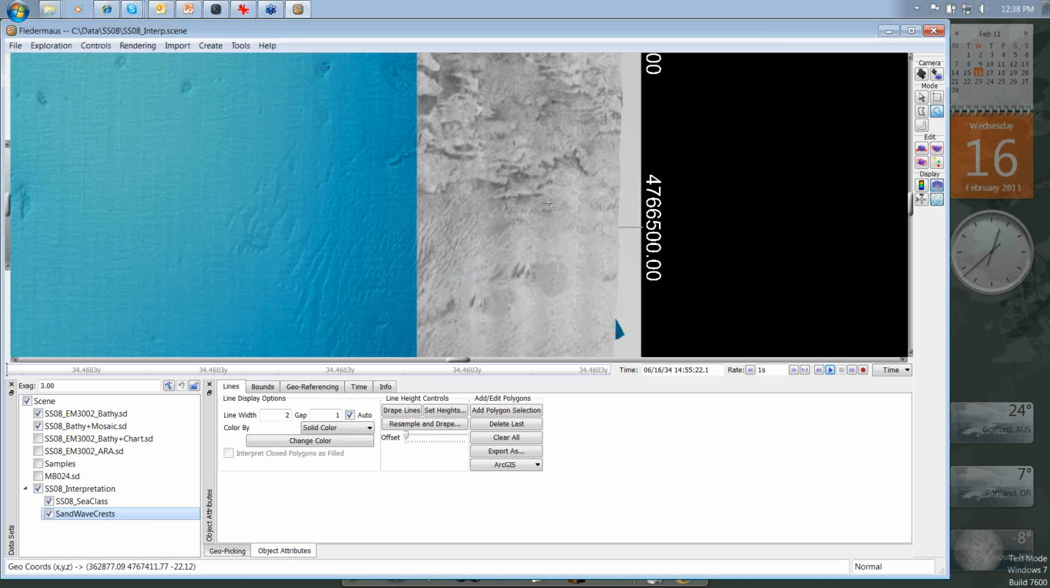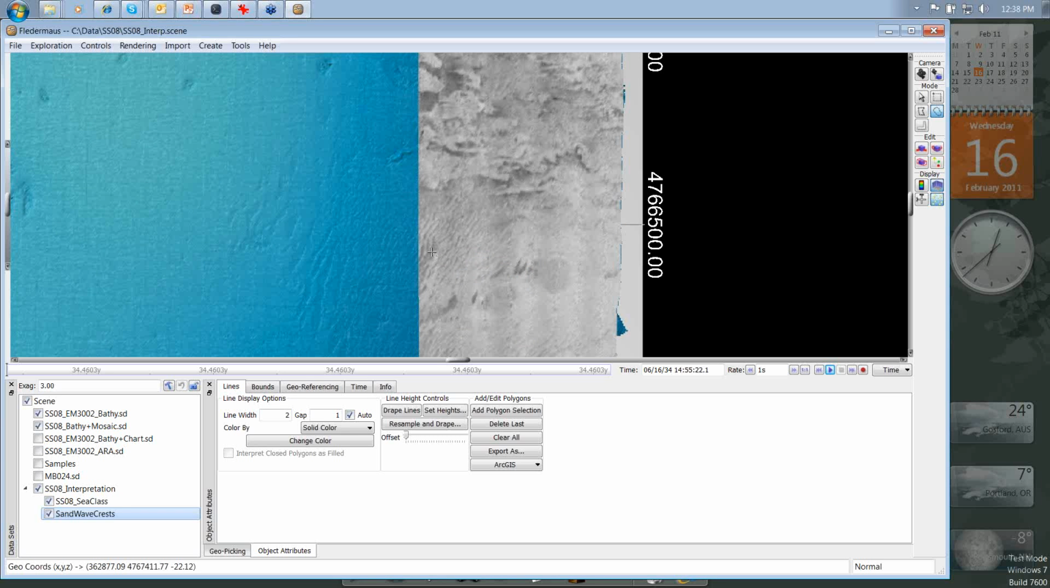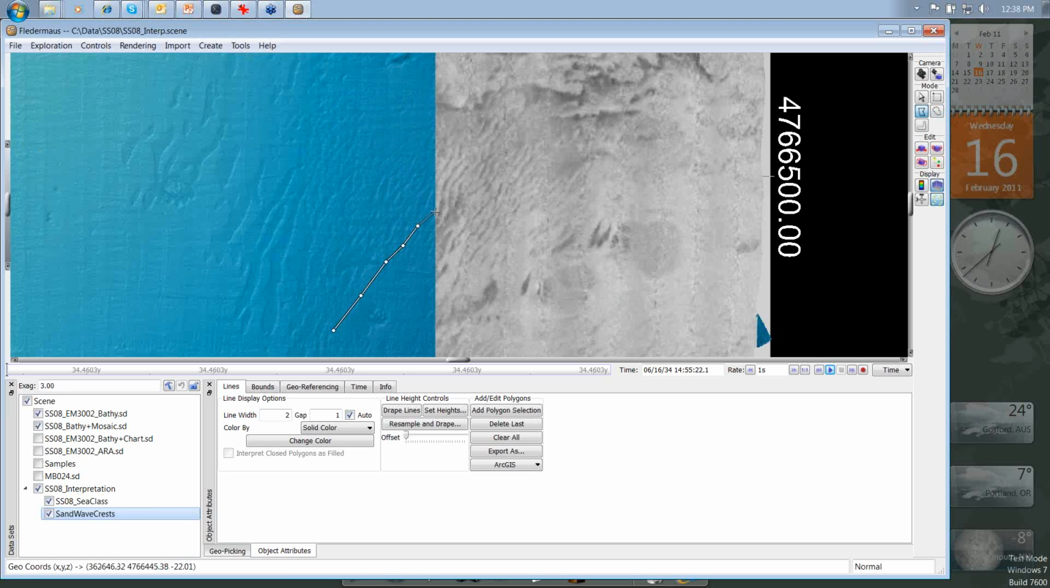So to capture linear objects, I will capture linear features across this area. In this case, I'm going to want to use my polygon select mode and just start to move across where I see sand wave crest. So that's a linear feature. I can just drag my cursor off the main viz window of Fledermaus now, and for that line object, I'll just click on the Add Polygon Selection button.